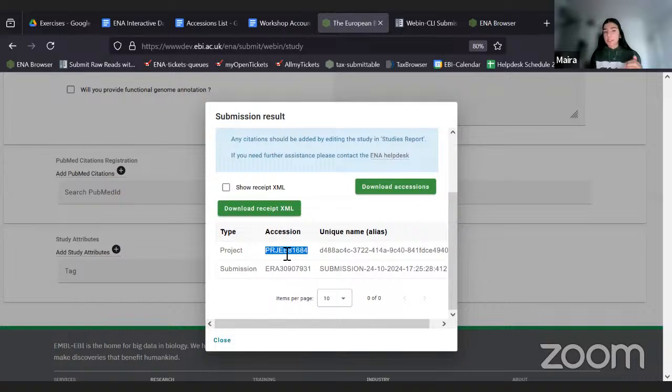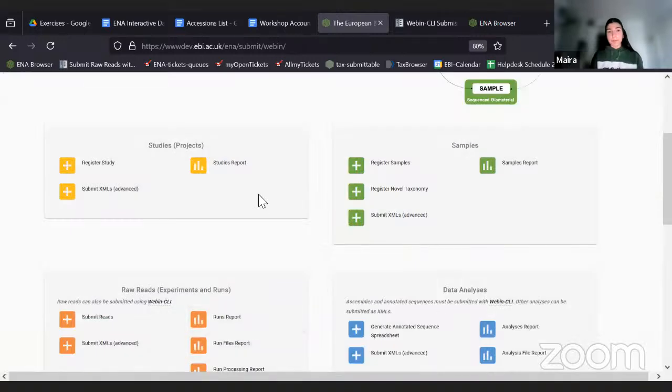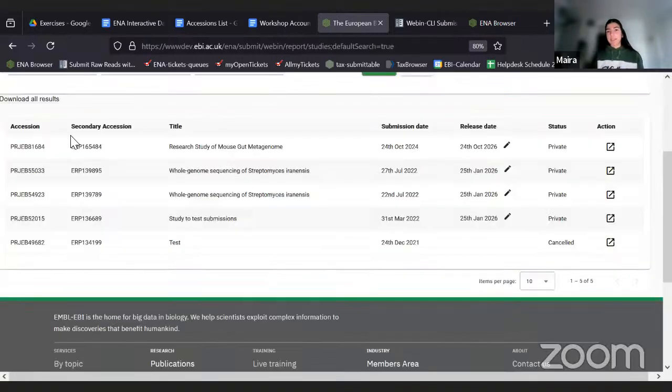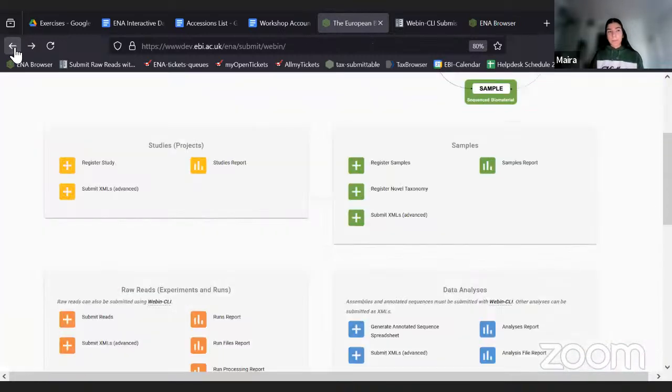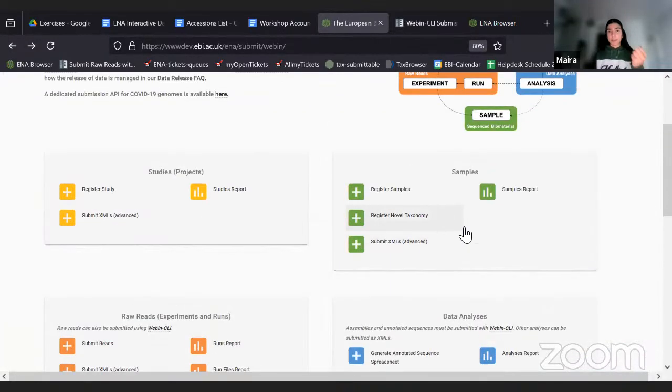This project accession is very important because any publication you're working on, you will most often cite or reference this within your publication. And I can access this in the studies report as well. Right, so that was my project.